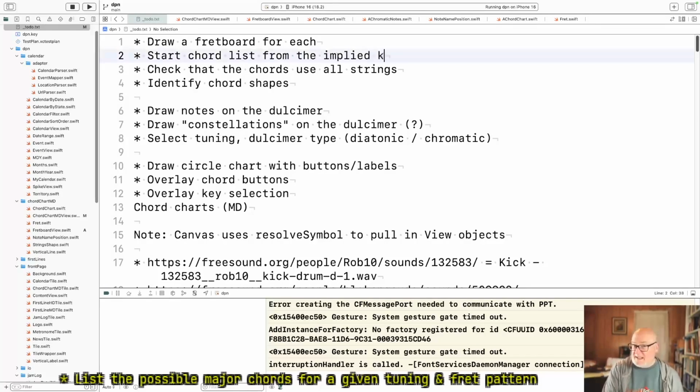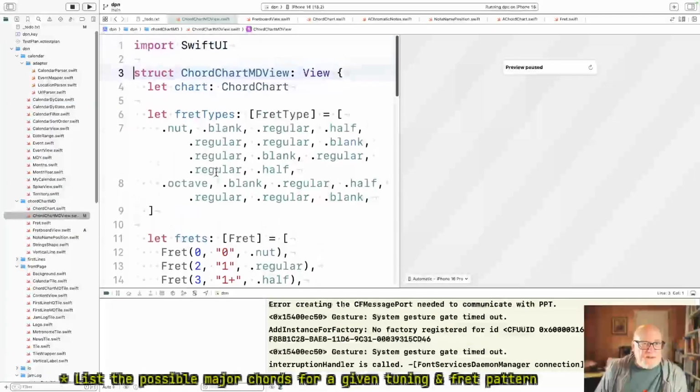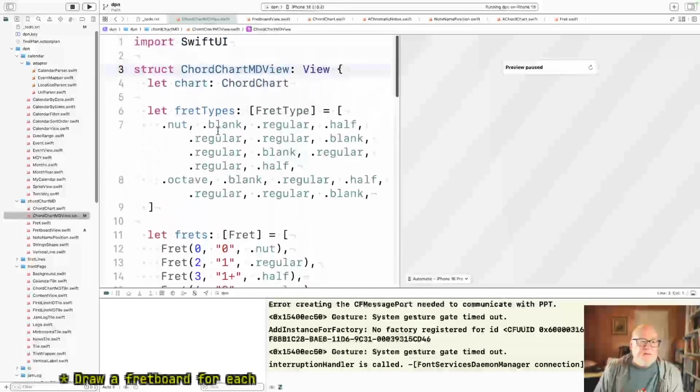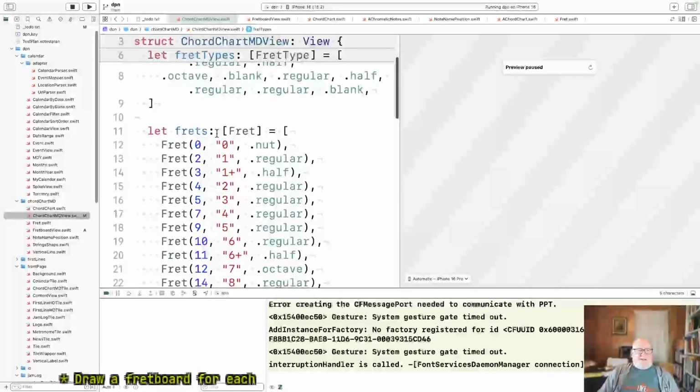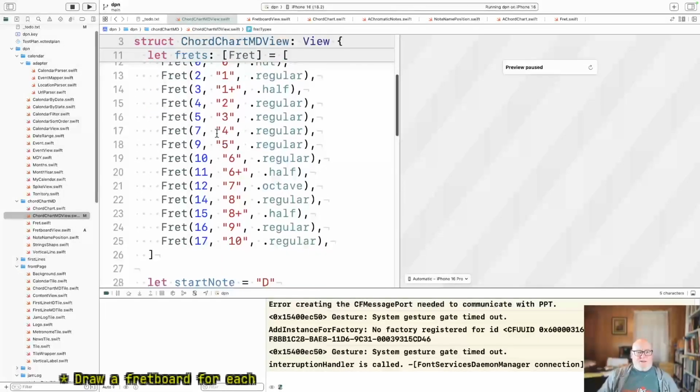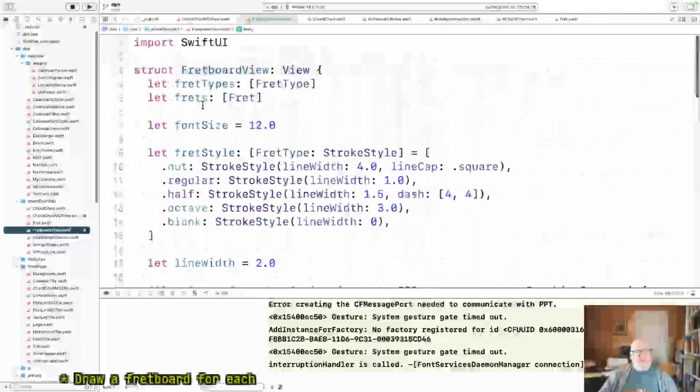Let me say from the implied key. Usually bass note. Not always. We want to do fretboard. Let's see. This is reasonable. Well, like all this stuff, that's not chord charts' problem. That's really an issue of describing dulcimers. Okay, so is that a fretboard? I think it is.